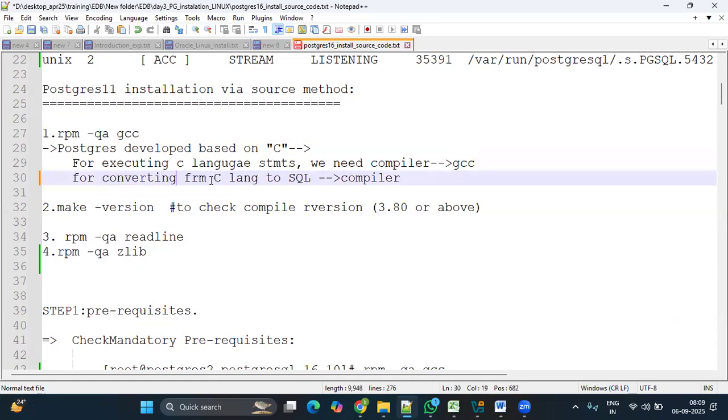For converting from C language to SQL language, we require a compiler. The compiler name is GCC. So how to verify whether the compiler exists on the Linux server? Make sure we have the compiler, because when you download software that is in C language, we must convert it from C language to SQL language. Who converts the existing code? The compiler. The compiler name is GCC.